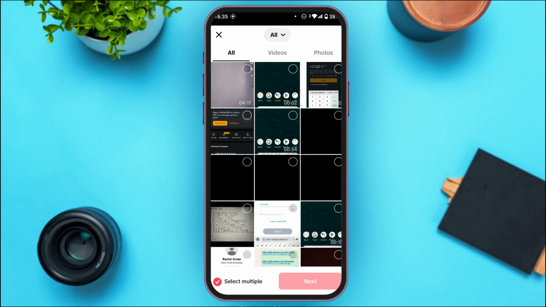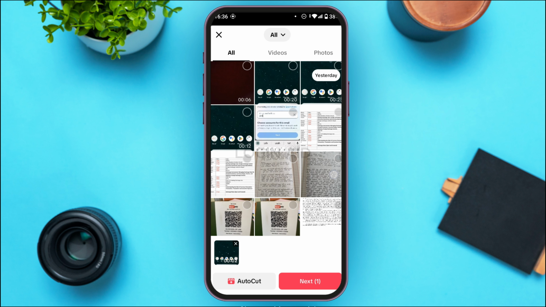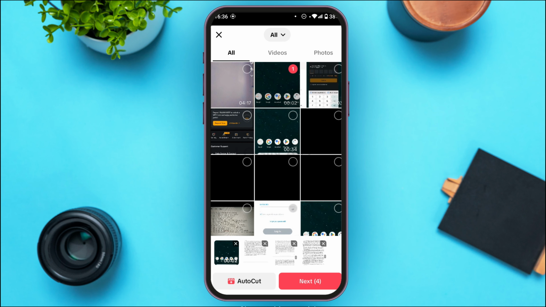Now you'll be able to select the photos over here. So from here you'll be able to select the pictures that you want to add. But before selecting the picture, also make sure to select one video. Simply tap on the video. After that, simply tap on the pictures that you want to add. Now after that, what you have to do is tap on the next option that you can see at the bottom right corner of your screen.